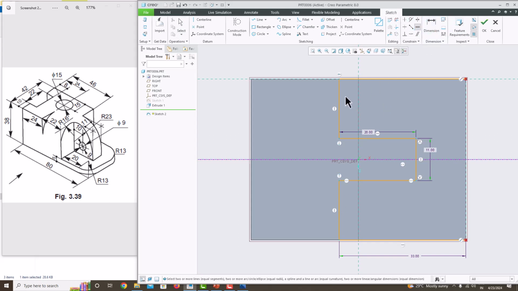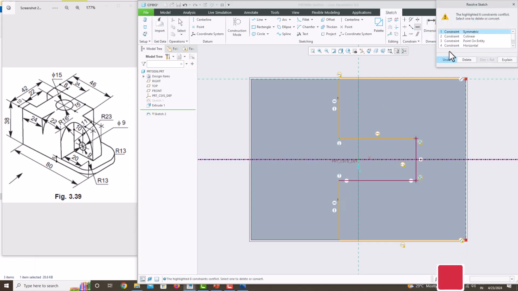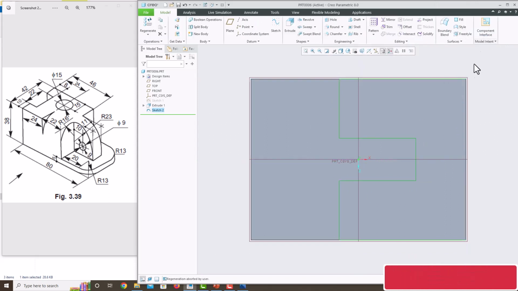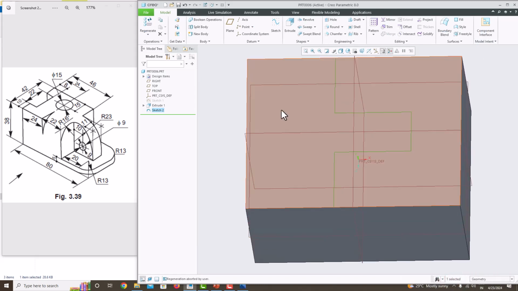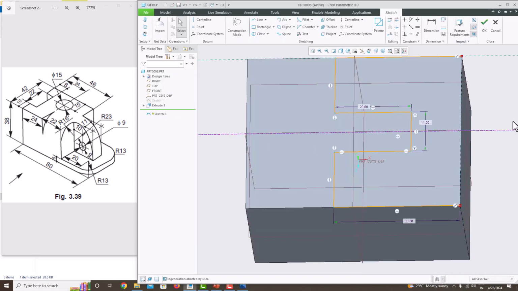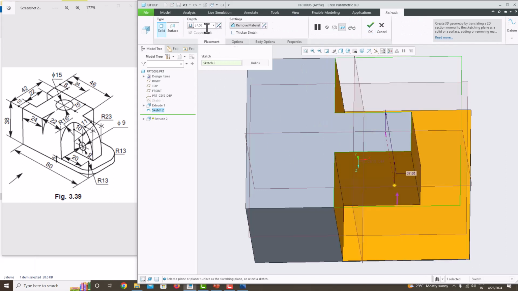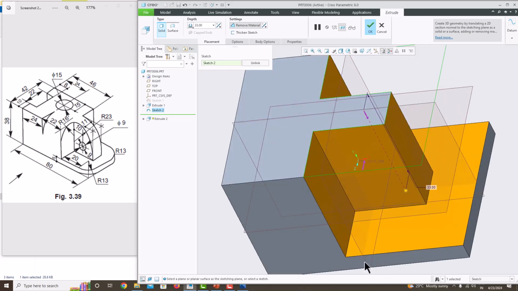These are already symmetric, so it's made equal. Now just say OK. Here you can see the sketch is not closed. Make the sketch closed. Save, OK. Extrude, change the direction. The total extrusion is 38 minus 5. Then you will be having a thickness of 5 mm here.